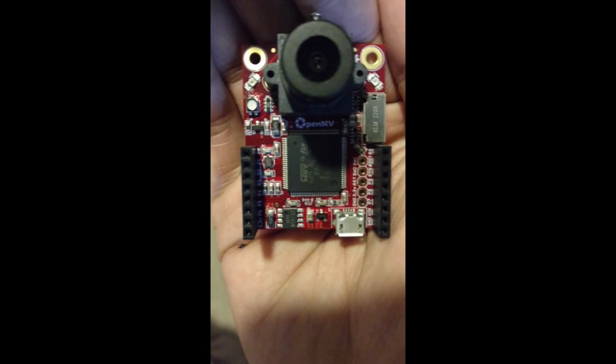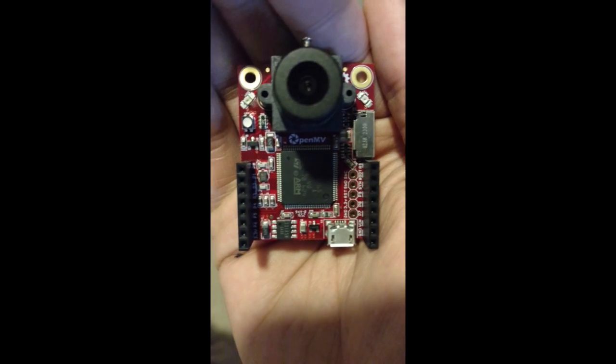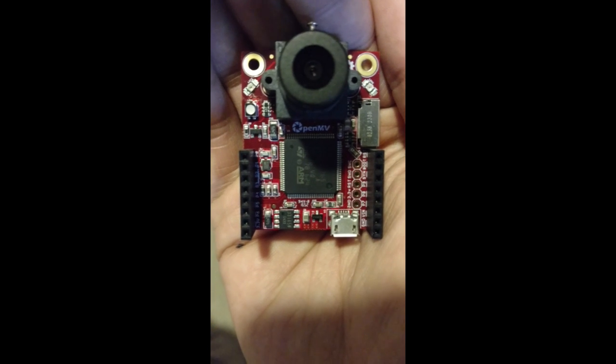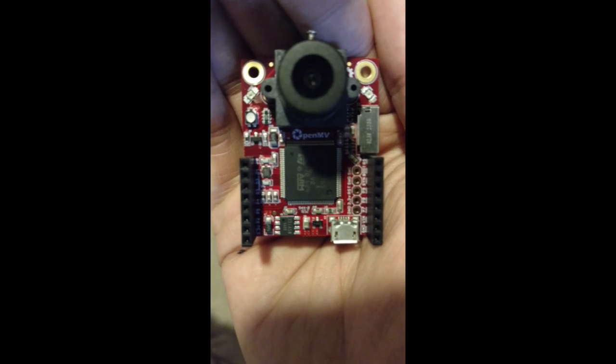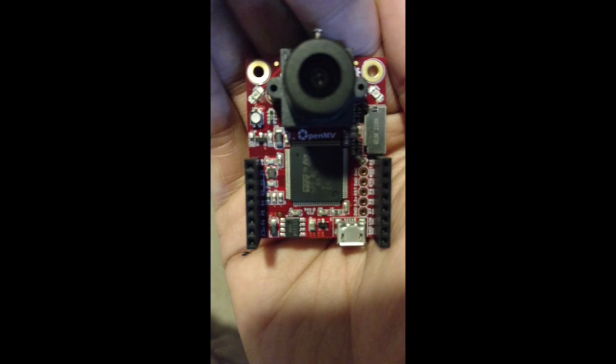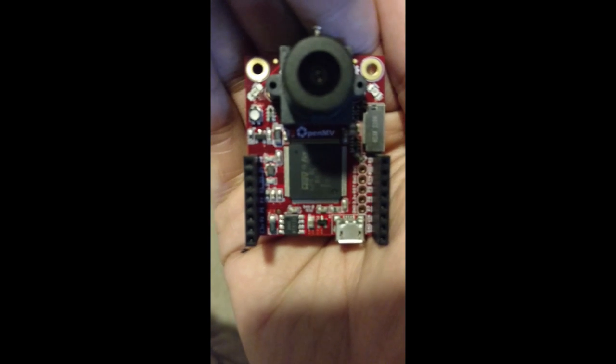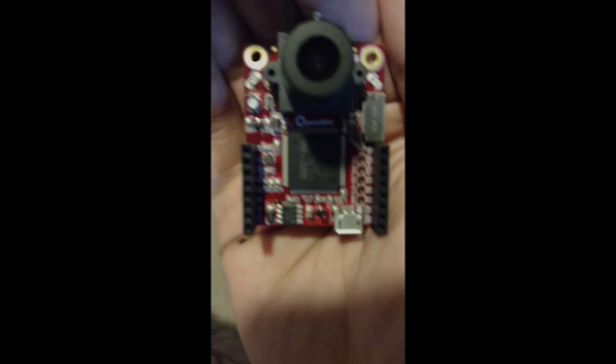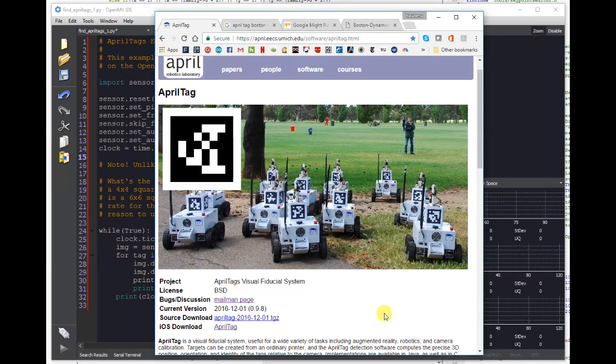Hi everybody, this is Quabana from OpenMV, and today I'm going to be showing off April tag support on the new OpenMV Cam M7 powered by ST Microelectronics' STM32M7 microcontroller. But first, what are April tags?